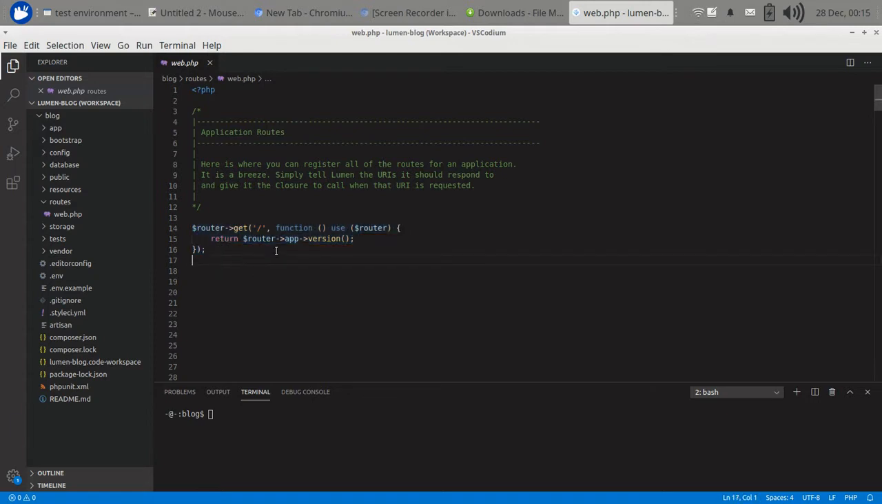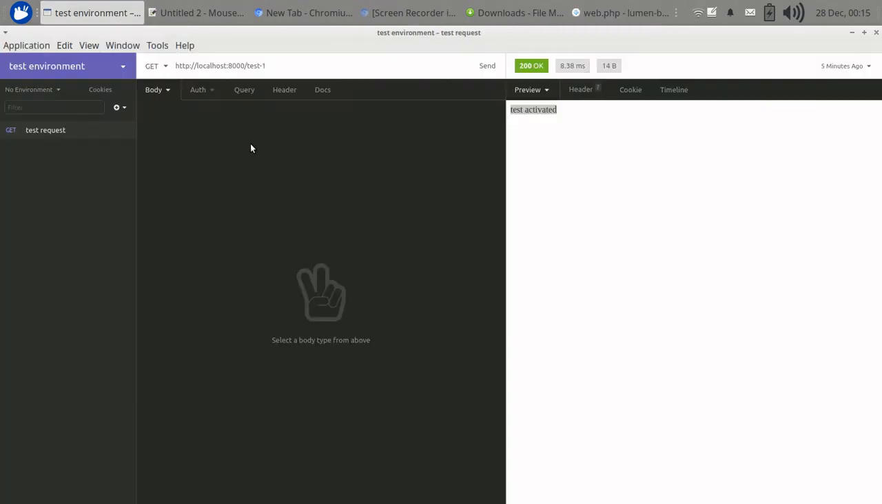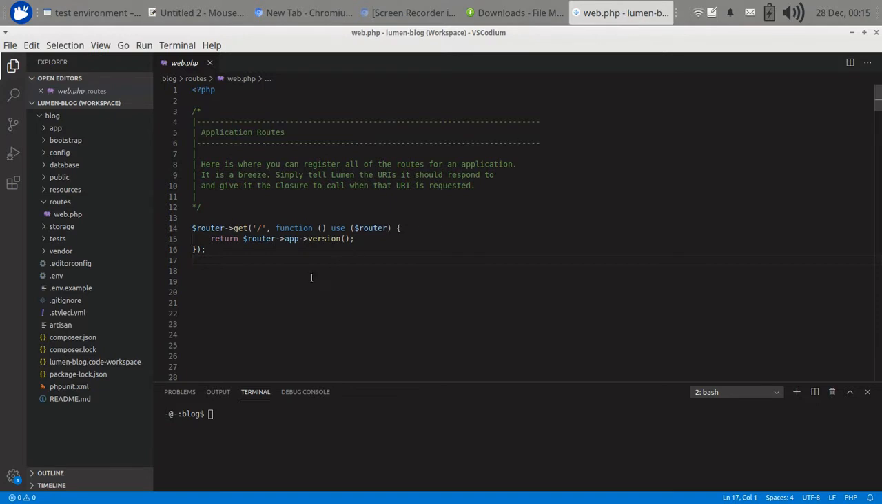So let's access this first. I'm using Insomnia, or you can access it through the browser also. My local development server is running on localhost 8000. And it returns the Lumen PHP version, because here the response is returning the Lumen version.